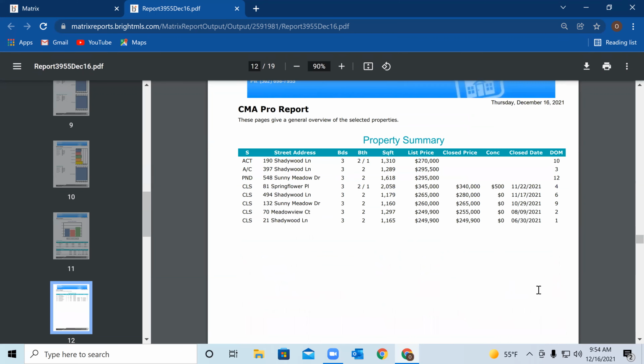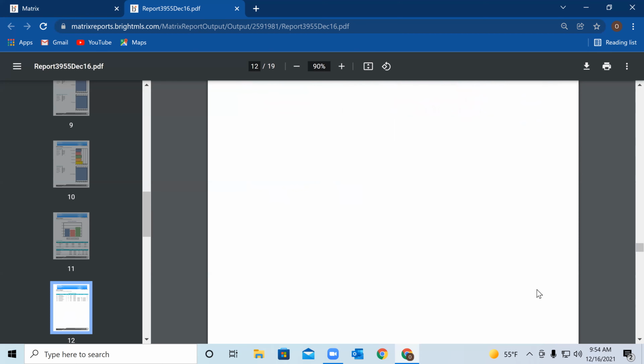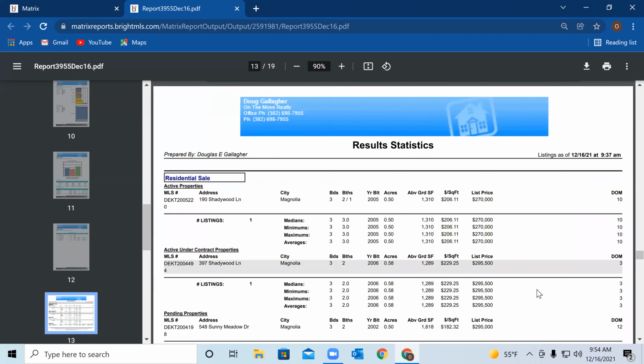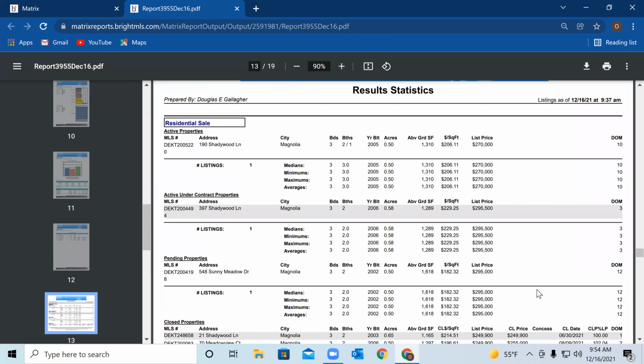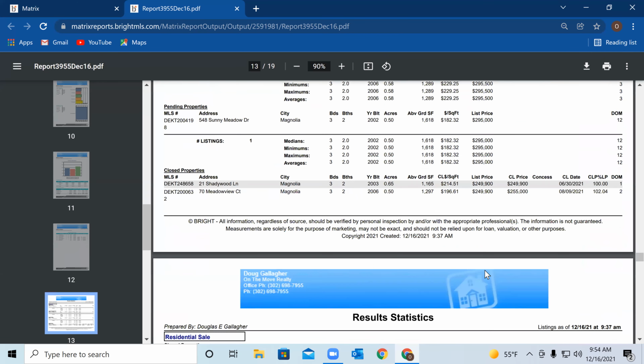Property summary again, just summarizing all the properties. And again, it's going to give it to them in just no pictures, no colors, no nothing. By listing, here's your averages, right? Average, average, average. Going to lay it out for them.